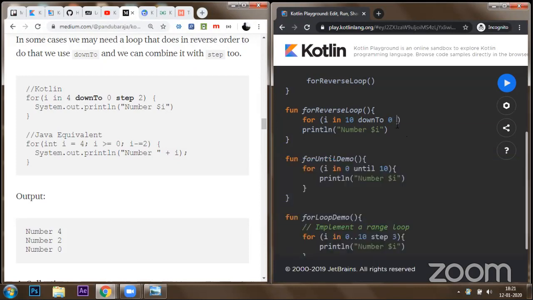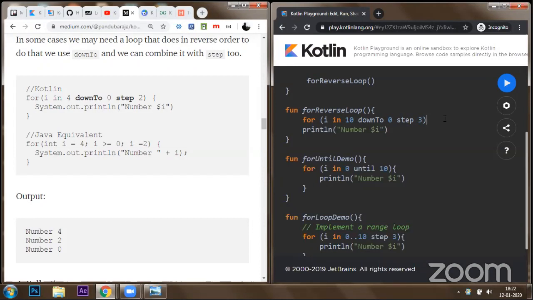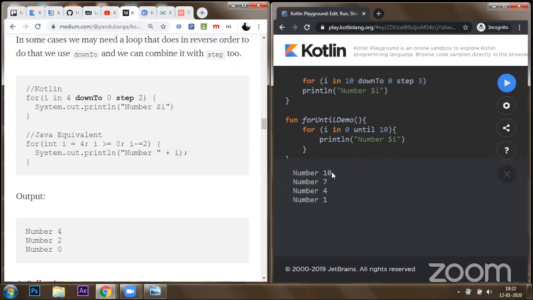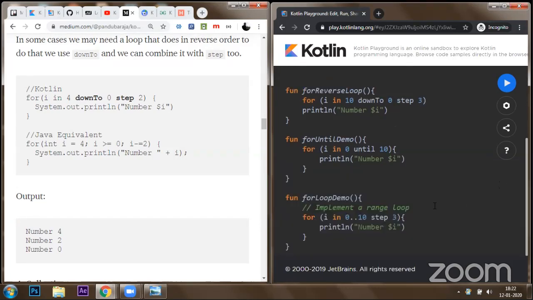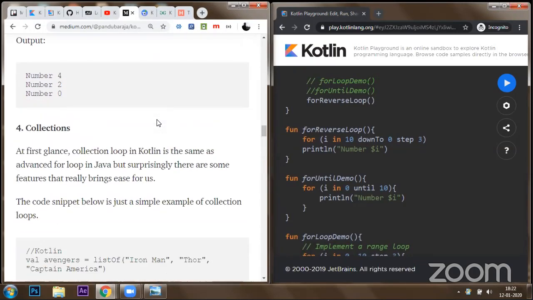Moreover, you can also go back with a step. Let's say if you want to decrement by 3, then you can use step and define 3. And then if you want to run, you can quickly run that. So you're going to get number 10, then 7, then 4, then 1, and so on. So this is your downTo function, which can be used.